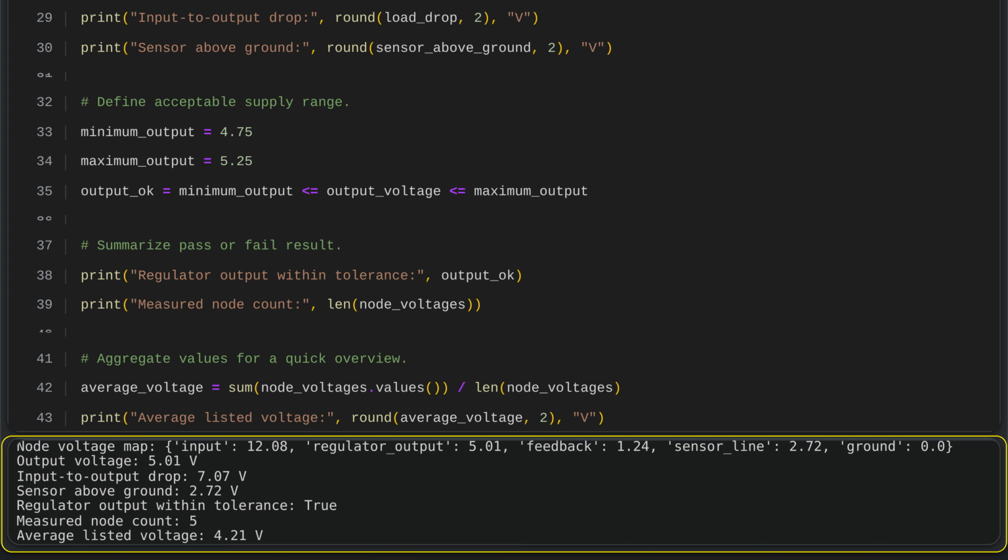This script summarizes circuit node voltages by storing each node's reading, calculating important voltage differences, and checking whether the regulator output stays within its allowed tolerance. It reports the node voltage map, selected voltage values, the input-to-output drop, and the regulator status. It also counts the nodes and computes the average voltage to give a concise overview of the circuit's voltage behavior.